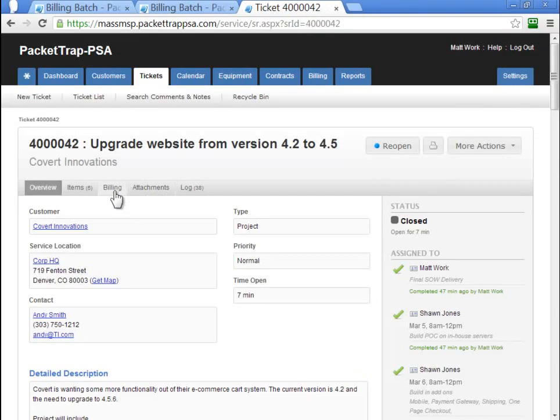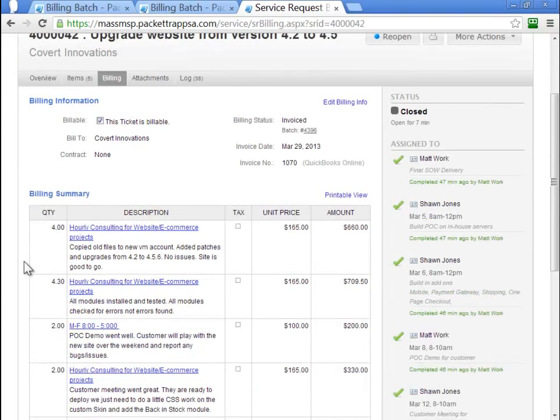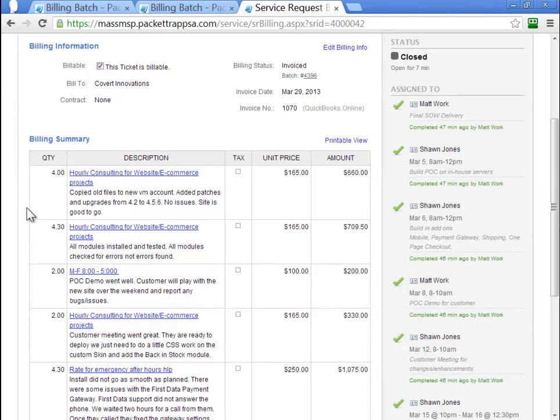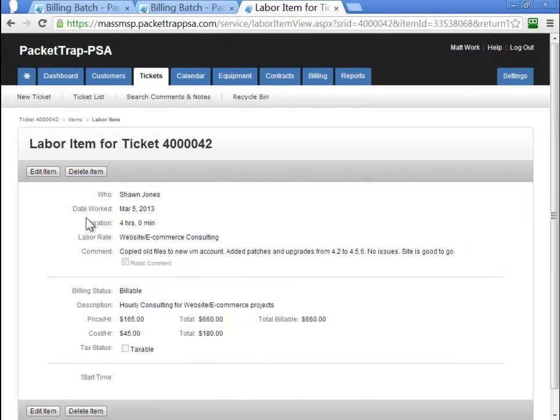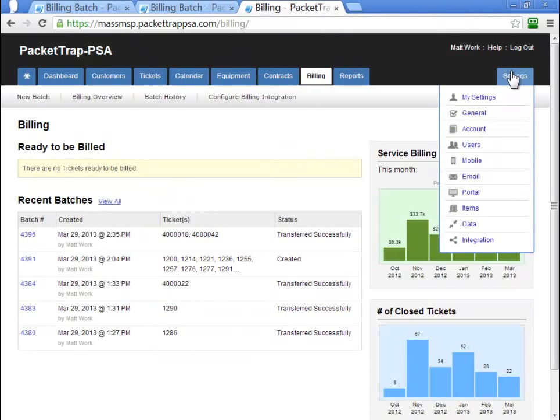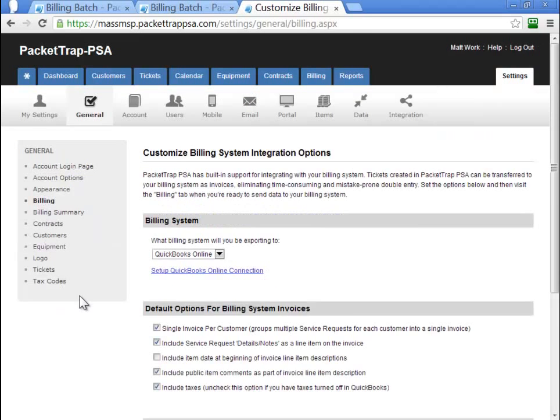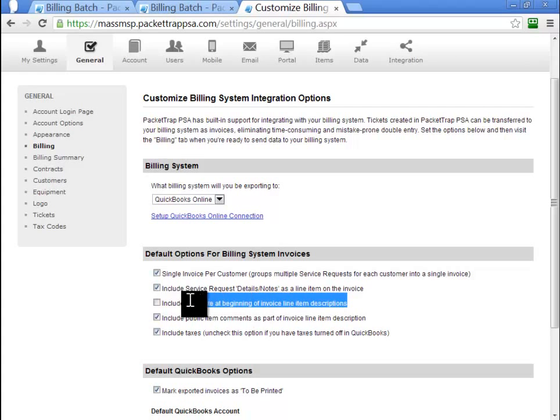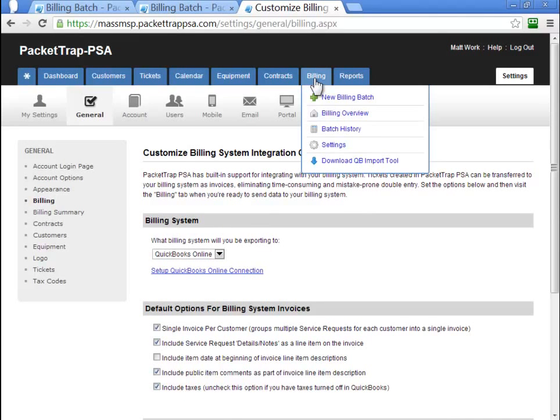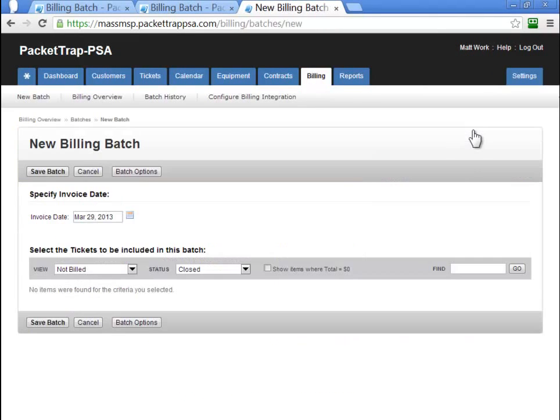And again, look at the billing tab. Next is the date serviced. If we look at this item, we can see the date that this item was added to Packet Trap was March 5th, 2013. If we go back to our settings, general, billing, here we can choose to include or not include the date the item was added within Packet Trap in QuickBooks. Again, all of these options can be set as default, however, changed when creating a new billing batch by looking at the batch options.